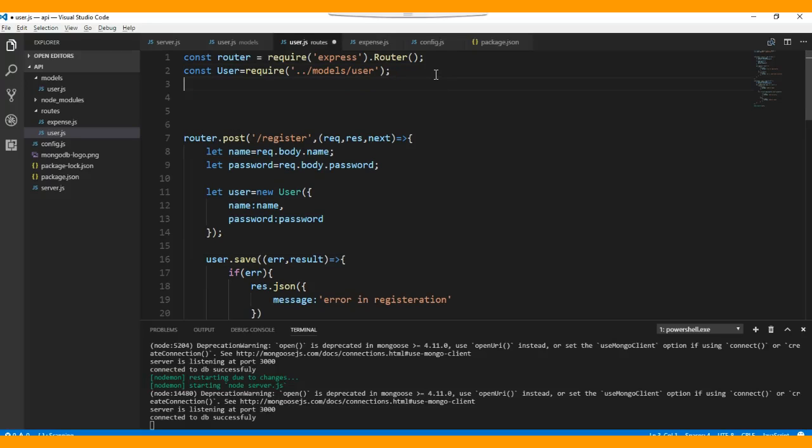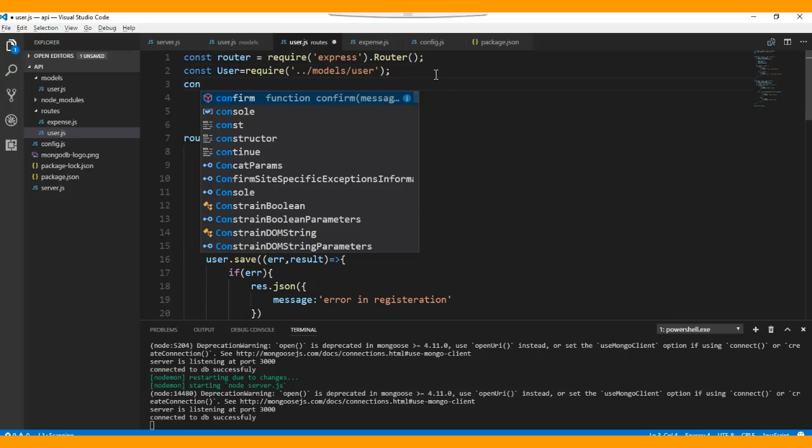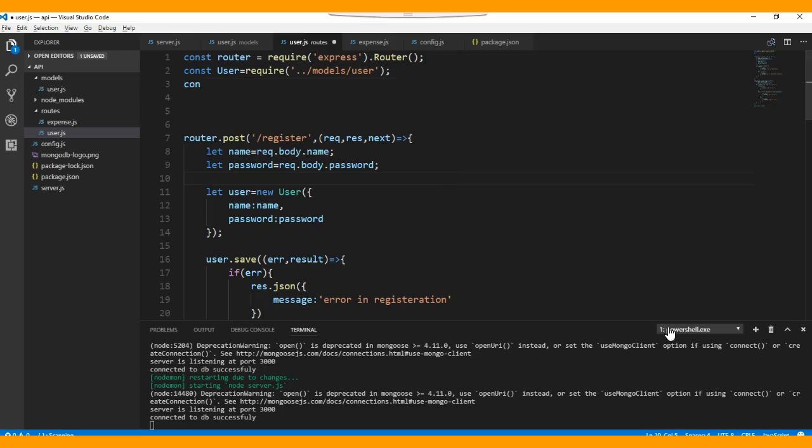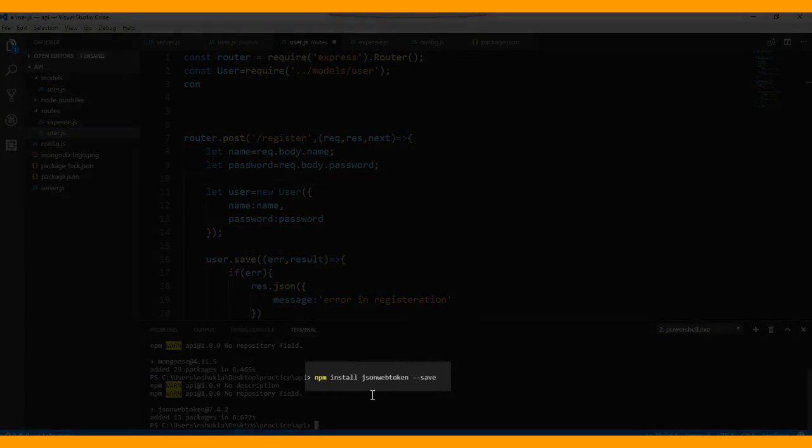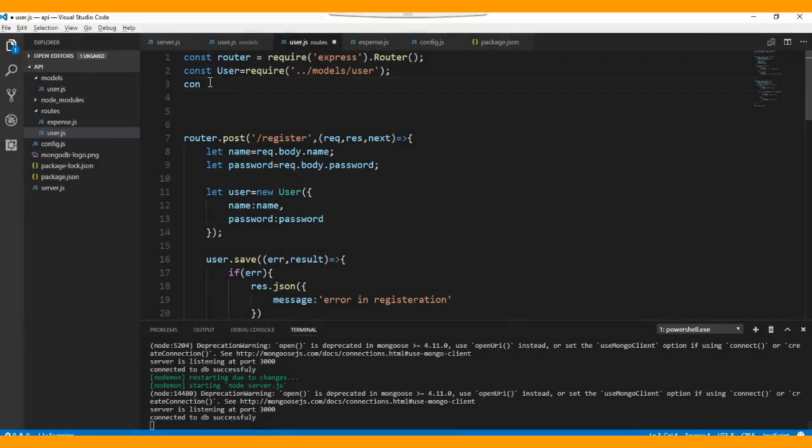Hello friends, in this lecture we will add JSON web token in our REST API. You have to install JSON web token using npm. Require JSON web token.